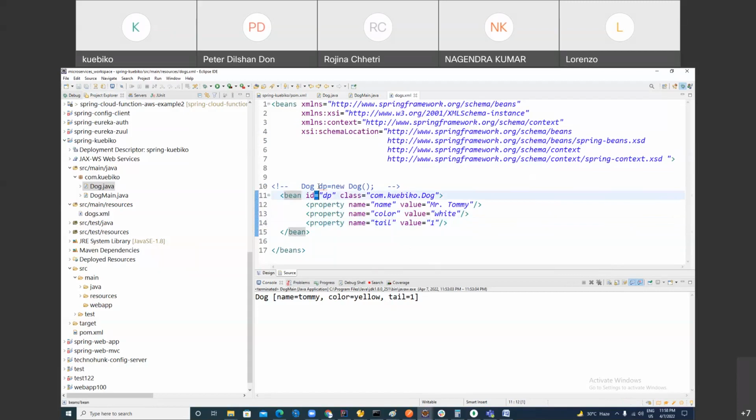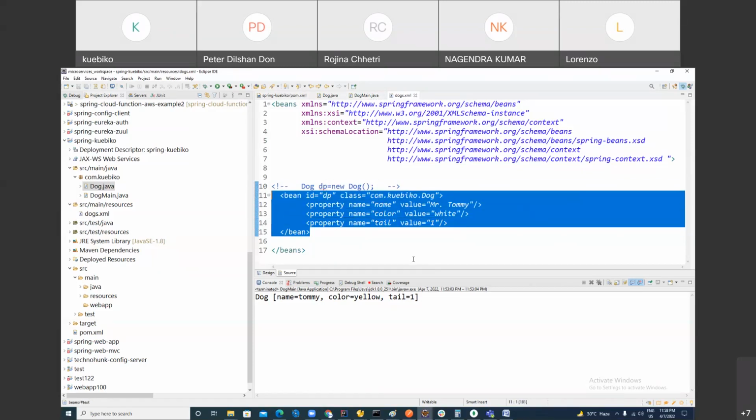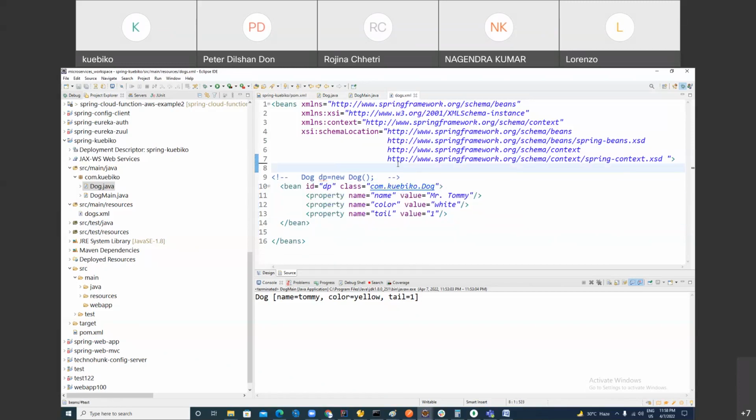Bean, ID is the name of the object, then the class name, and property is one of the child tags of it. Using it, I'm saying, hey dog, your name should be this value, your color should be this, your tail should be this. This is clear? Whatever you have done with Java code, the same thing I'm doing with XML-based configuration. I will show you with annotations and Java-based configuration later. Done. If anybody has any question, let me know, please.